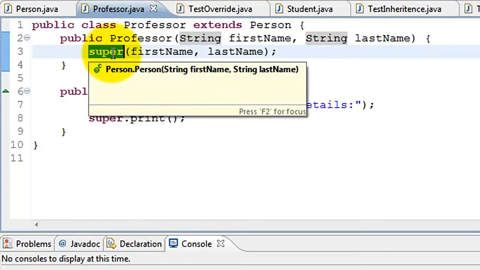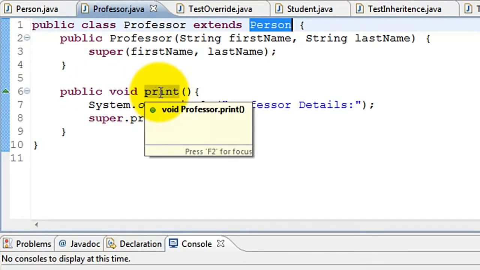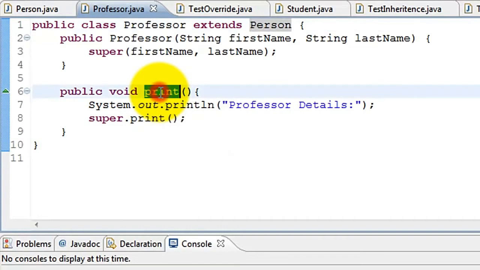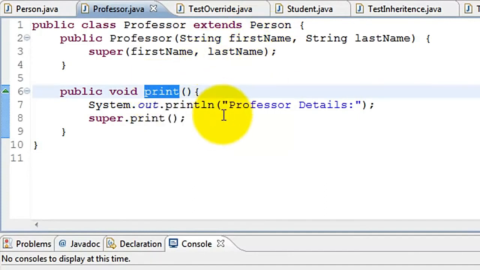Super has a special meaning in Java. Super means the parent class. In this case, super means the Person because Person is our parent class. And it's also creating a method called print. So basically the signature of this method is the same as the print method in Person. So that means it's overriding the behavior in Person.